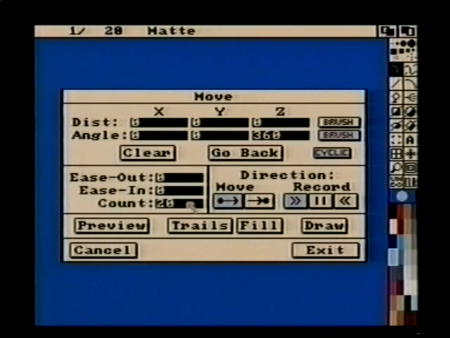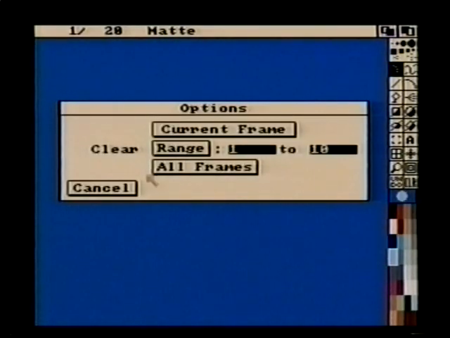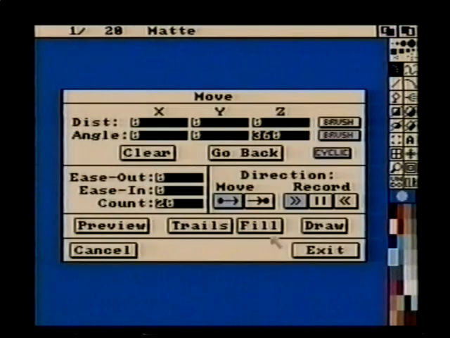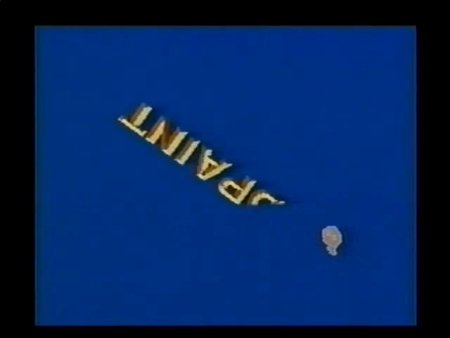Set 20 frames and stamp the brush down in the middle of the screen. Then display the Move requester by Shift-M. Clear the edit fields if necessary and set the Z angle to 360 degrees. Click Cyclic and click Draw. When DP3 has finished drawing, you will see you are on frame 1. Deluxe Paint has moved one frame past the ending frame on our count.